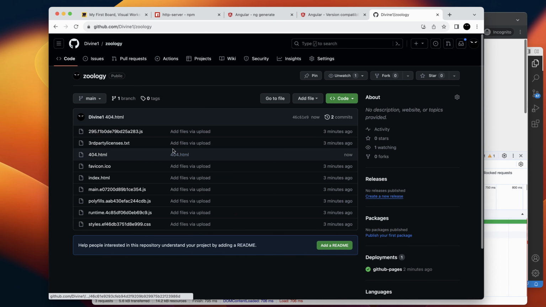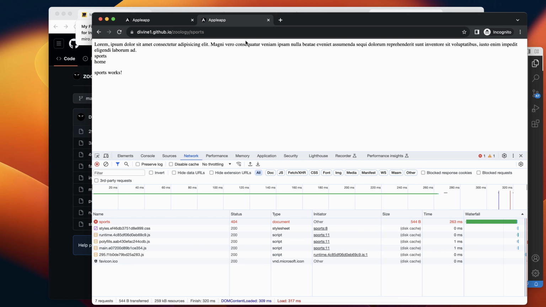We'll go to github.com. You can see the 404.html file. GitHub folks have configured the server in such a way that if any file is not found, then it will look for 404.html. Now I will refresh the page. You can see that the sports route is getting rendered.